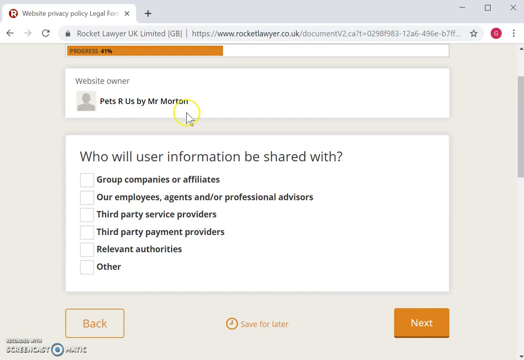So at each stage, and we're up to 41%, more and more information is added to our template. Who we will share the information with would just be our employees and agents. So in other words, the people who are picking information or packing things up and shipping them. We might have to use third-party payment providers, but probably we should keep the information as close to our own company as possible and not allow other people to see it.